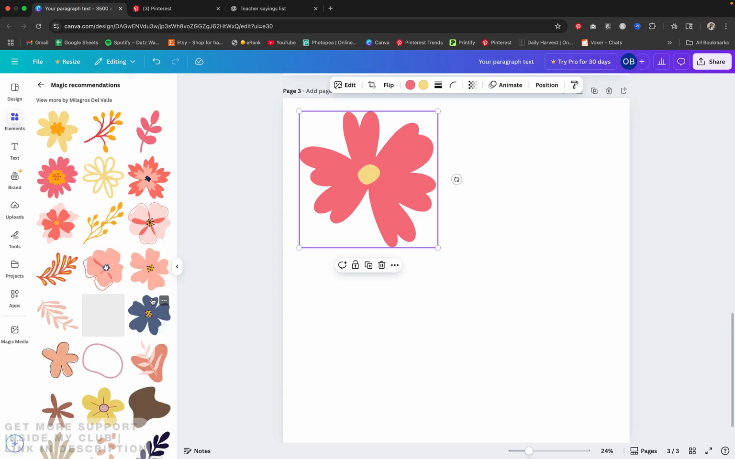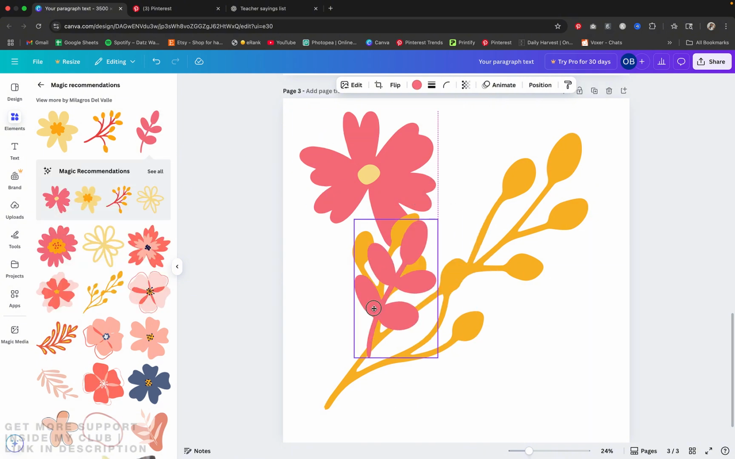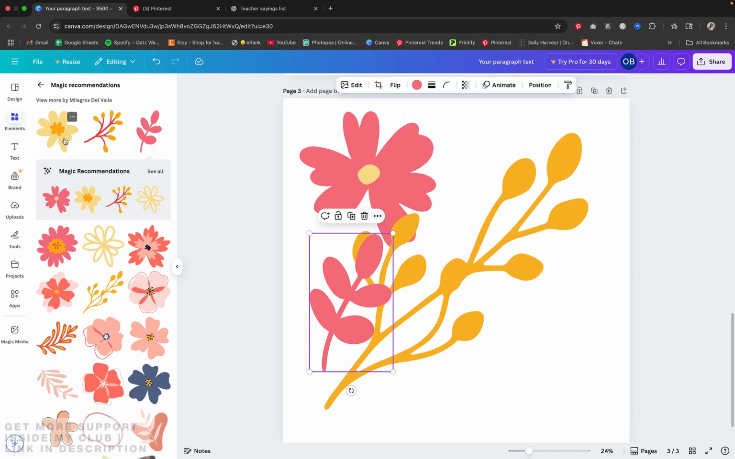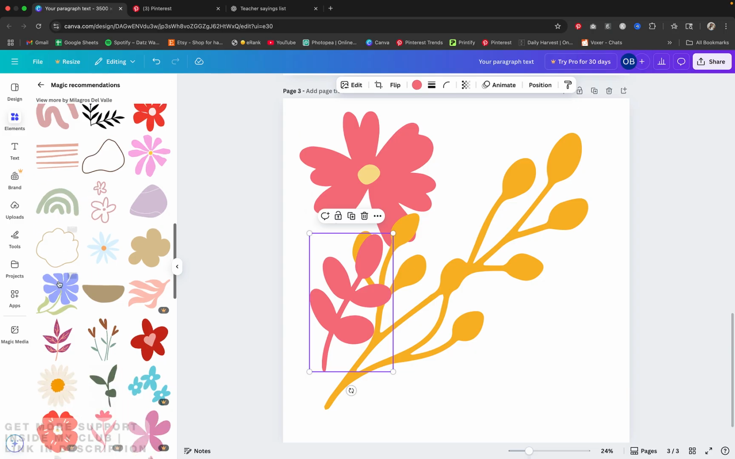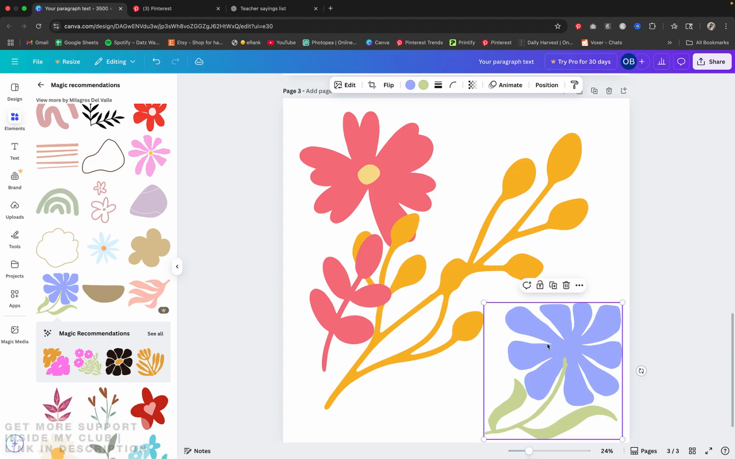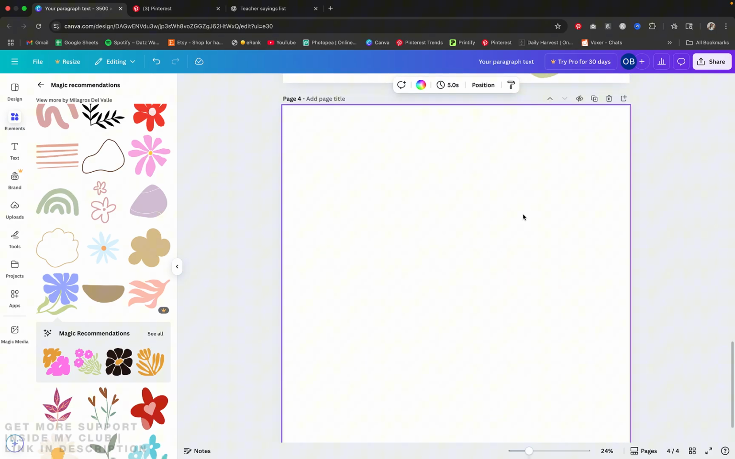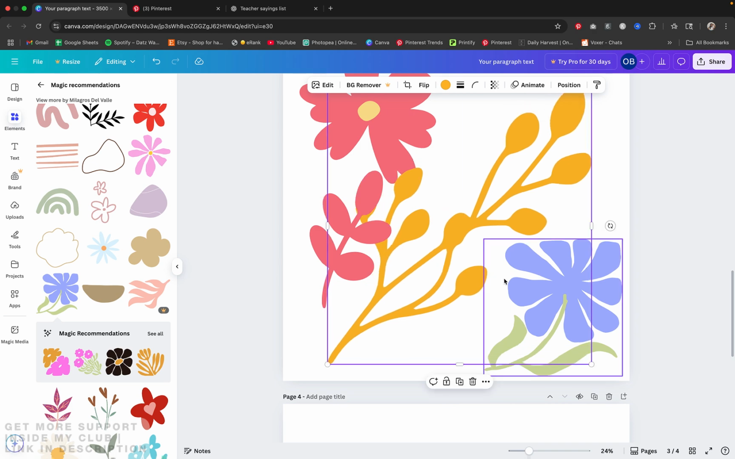Magic recommendations, see all. So like these elements here, I could use this here and make something of this. I want to find some different flowers. Okay, we found one. All you have to do is some digging. And for the elements I'm using in this video, I'll be sure to place them in the description below so you can find them yourself on the free version. Okay, so we're going to use this one here.